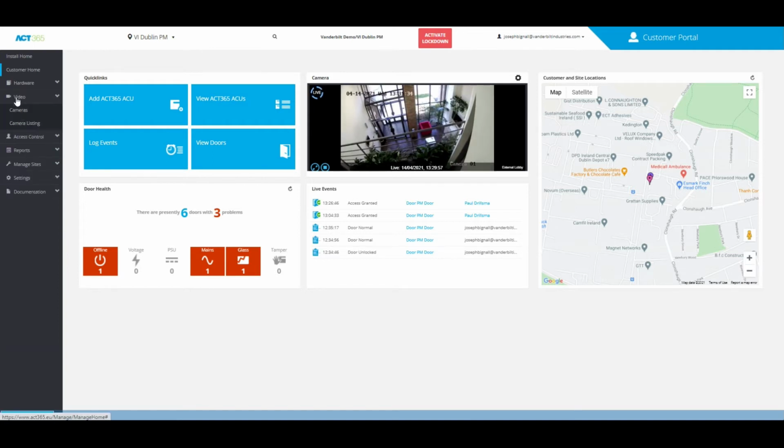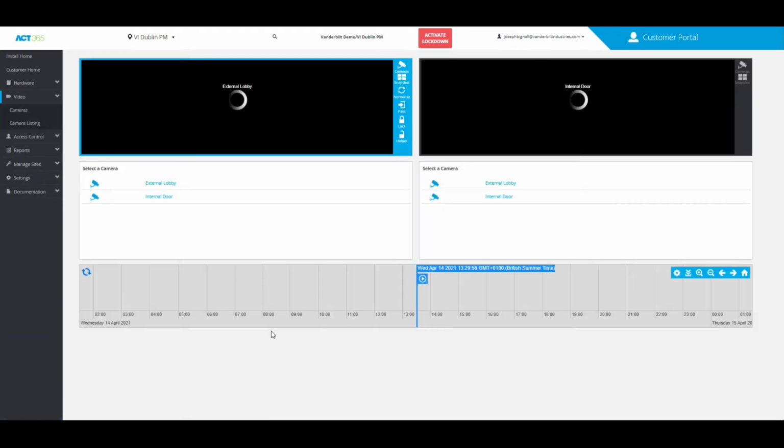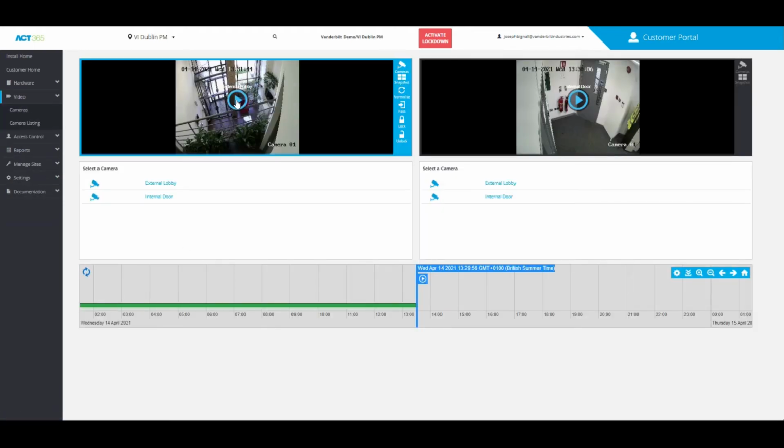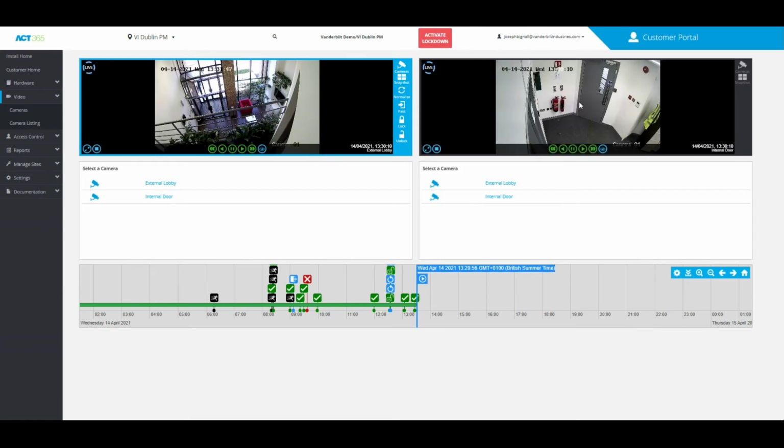But to see all the video footage, you can go on the left-hand side to video and then click on cameras. Once that's loaded, you'll be able to access any live footage of the video that you have installed in the software by clicking play over that video, as you can see.